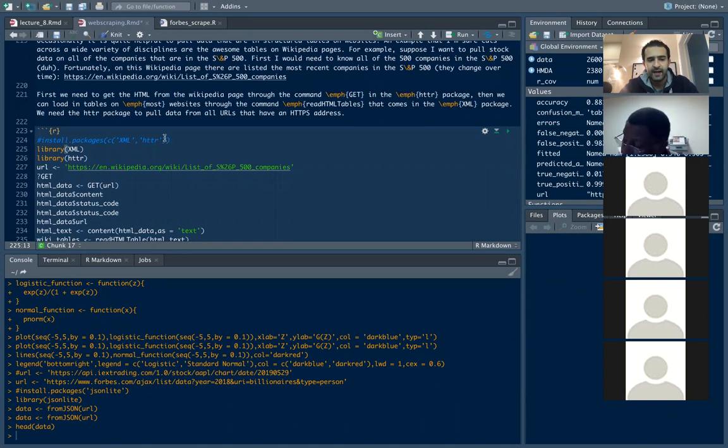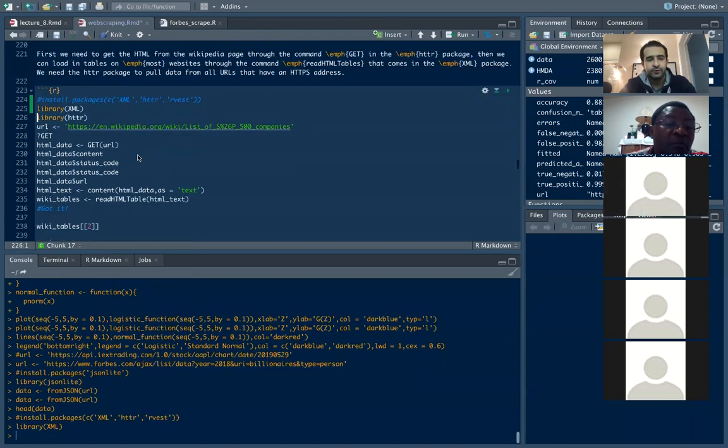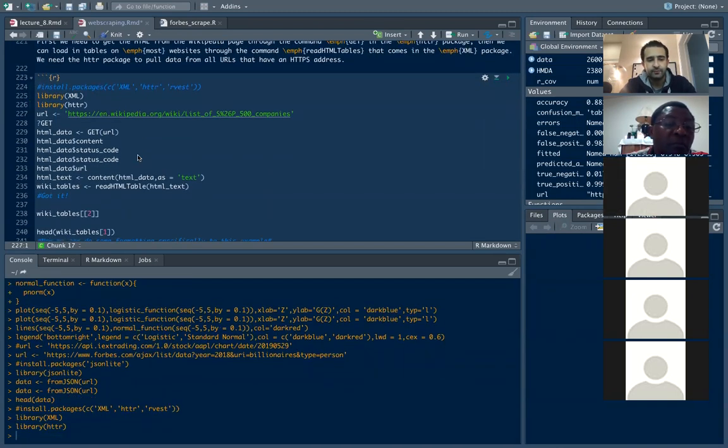Okay, so I asked you guys last week to add in another package, rvest, R-V-E-S-T, and you guys should have installed those 3 packages last week. Yes? Yes. Okay. If you load in the XML package, load in the HTTR package, we're going to define URL as the link to that Wikipedia page.